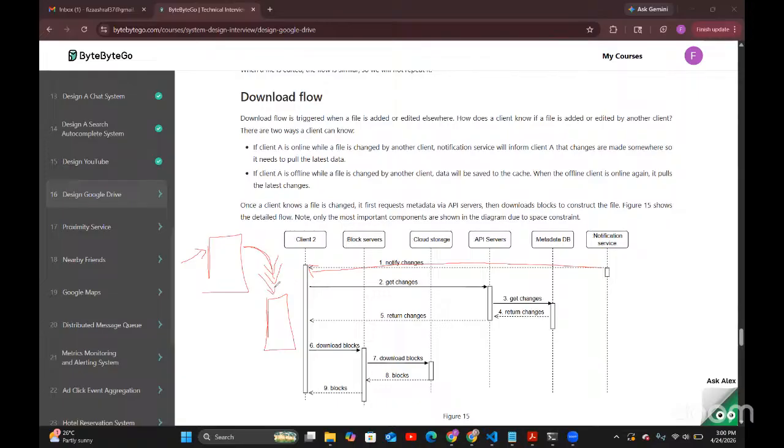So how will this flow look? This change is notified to the client. Now the client will get the changes by sending an API request to the API servers. The API servers will get the changes from the metadata DB. The metadata DB will return the changes to the API servers. Now the API servers will send those changes back to the client.